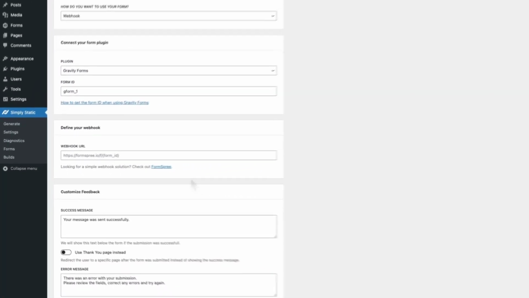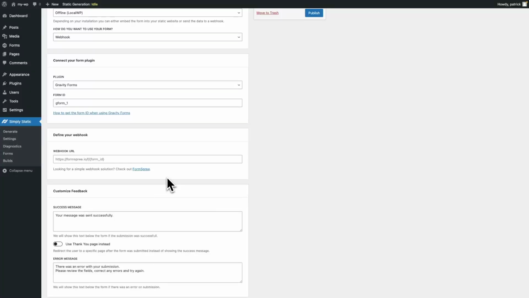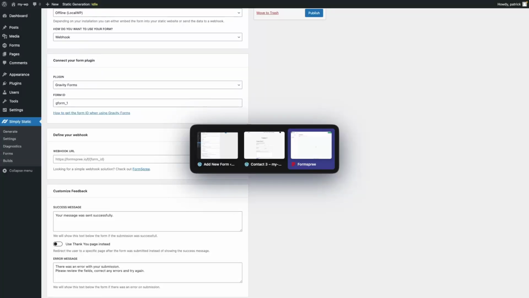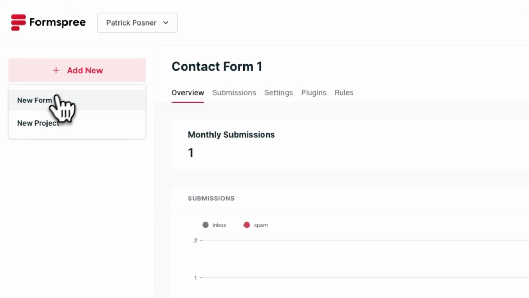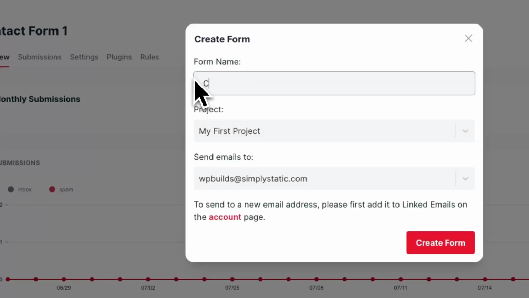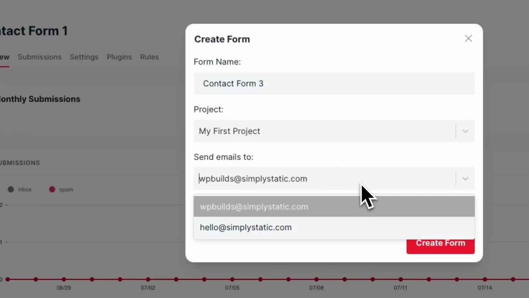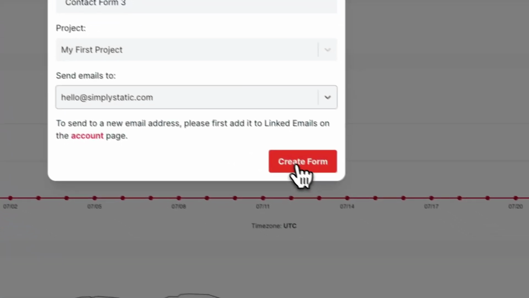Now we need to add a webhook URL. For the purpose of this tutorial, we're using FormSpree again. So if you're not having an account with FormSpree, create one and switch to your dashboard. Create a new form by clicking Add New Form. We call it Contact Form 3. Choose an email address, create your form.